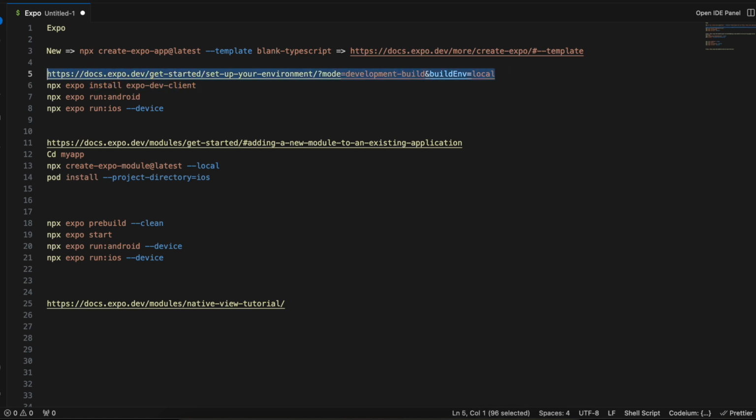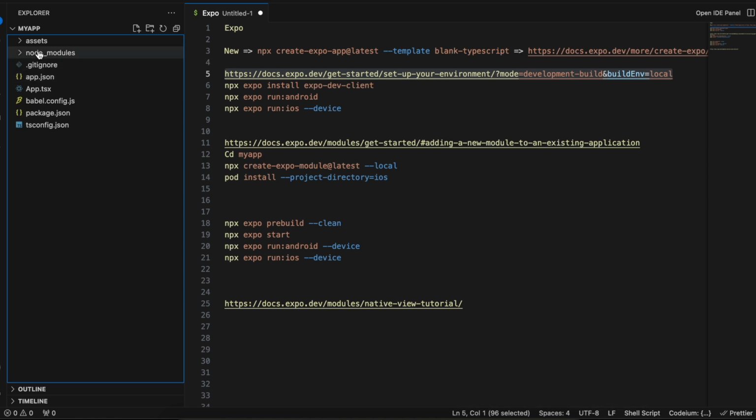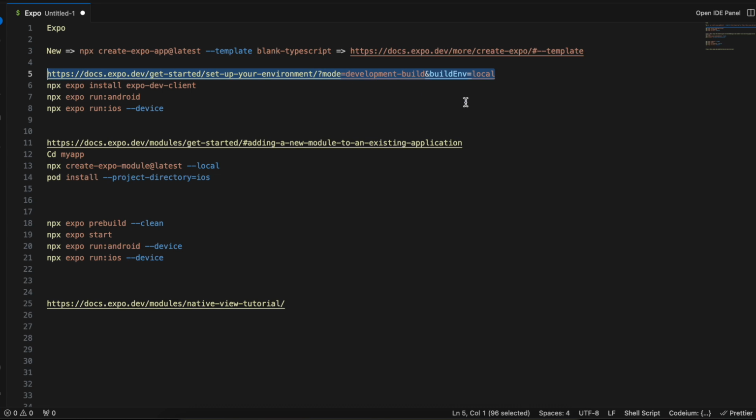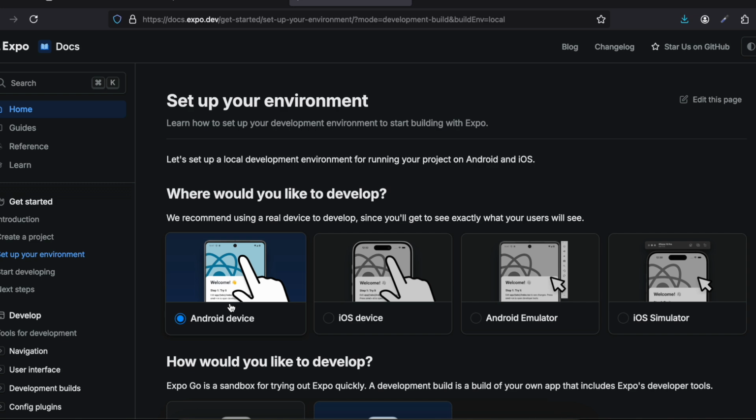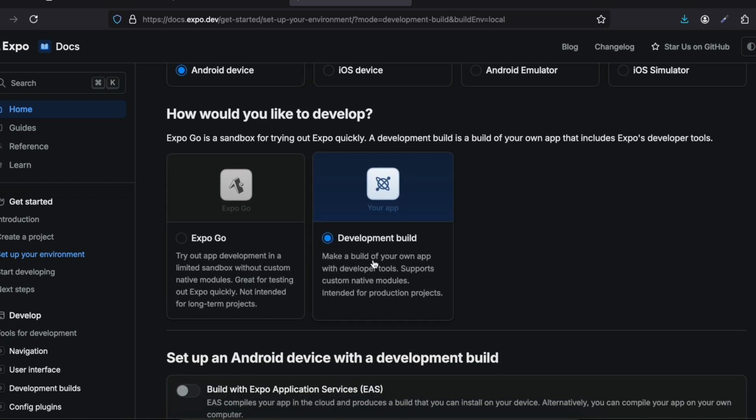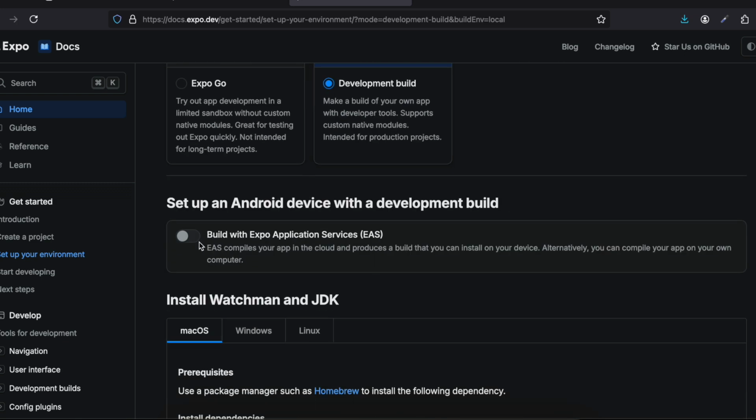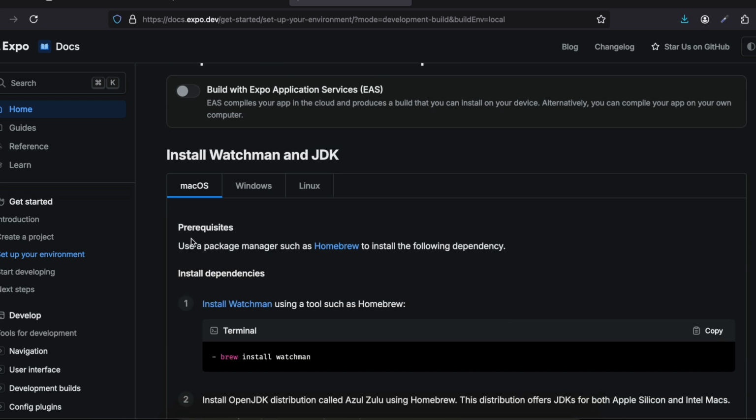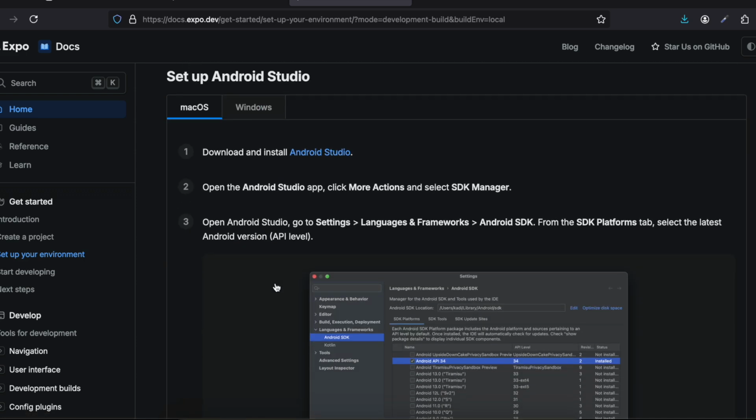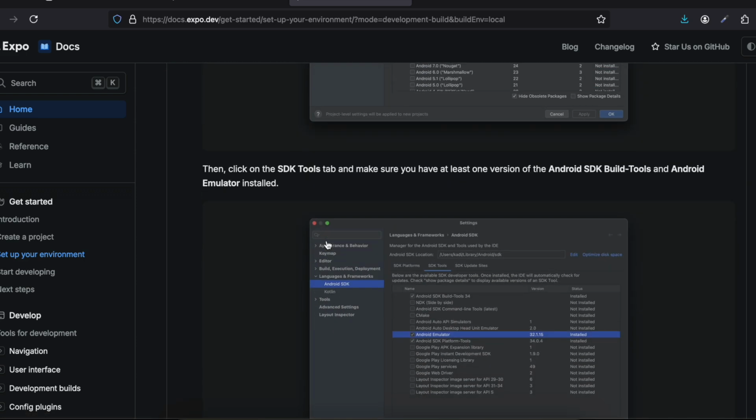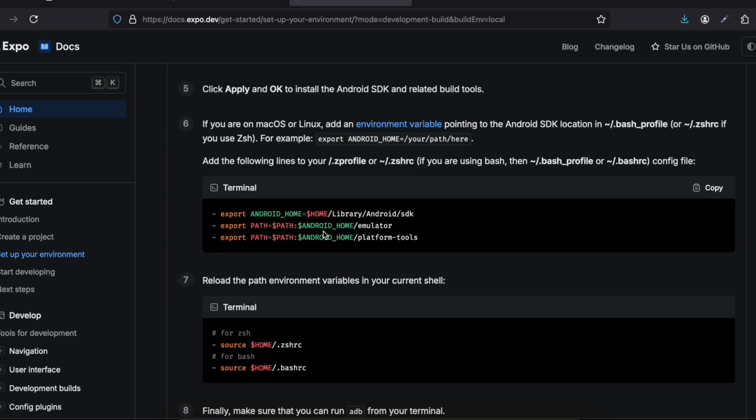If you see the project over here, it does not have the Android and iOS folders. We need to generate those folders. So I'll copy this particular URL and paste it over here. Firstly select Android device, select development build. I don't want EAS, so I have disabled it. Here I have already done all the setup like Watchman, Brew install, and setting up Android Studio. So if you haven't done this, make sure you do it.